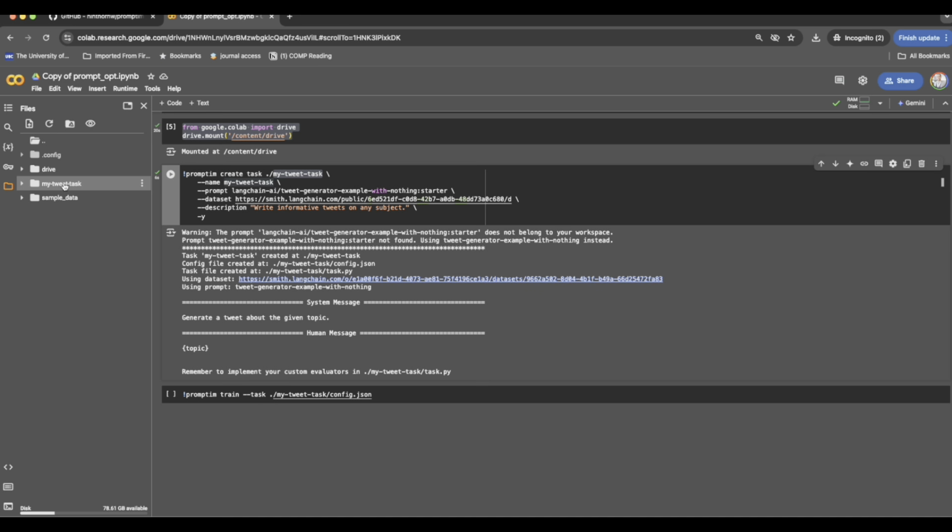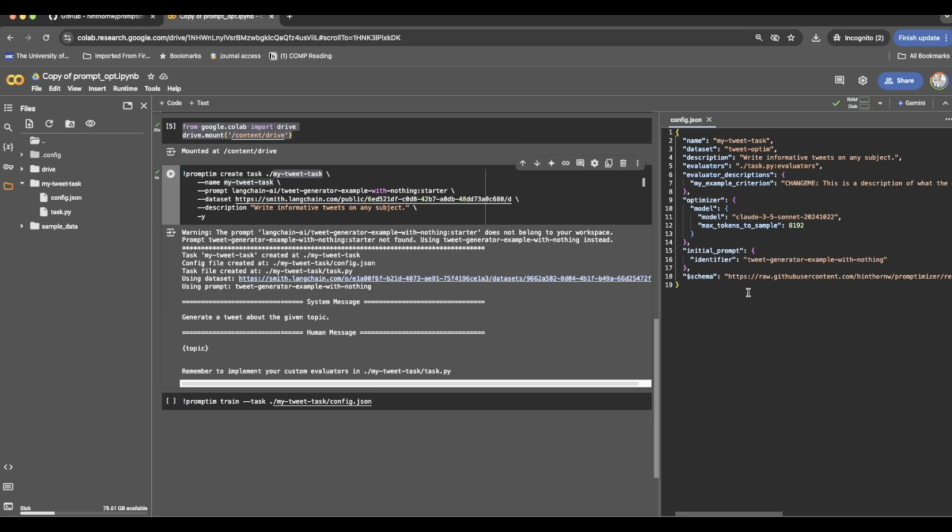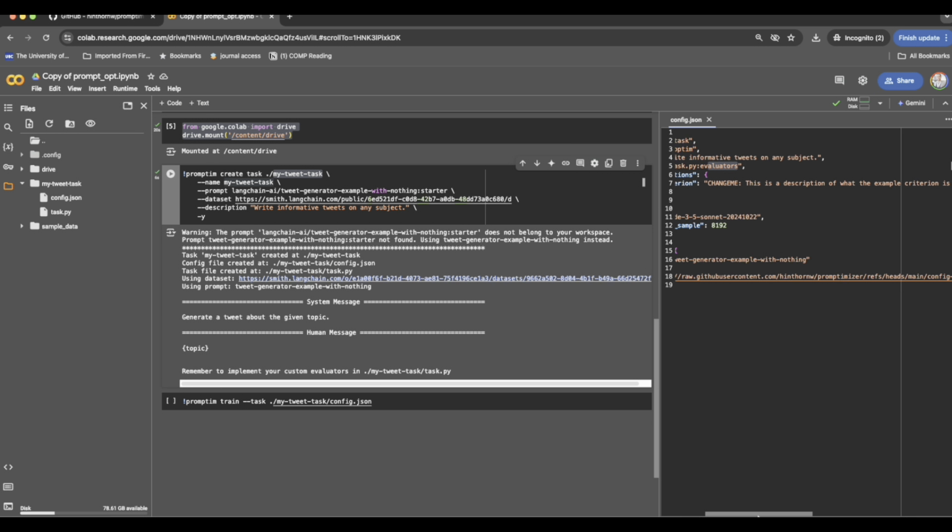Alright, so we have this my tweet task because we specified it here, and you will see we have config.json and task.py. If I open config.json, you will see it has some information about, again, the name of the task, the dataset we're using here, and where our evaluator is. Remember I told you that in prompt optimization you need to have an evaluation, which is an LLM as a judge or a function. This is actually inside my task.py. There's a function called evaluator. I'll open it because we need to change it. And then we have some descriptions added here.